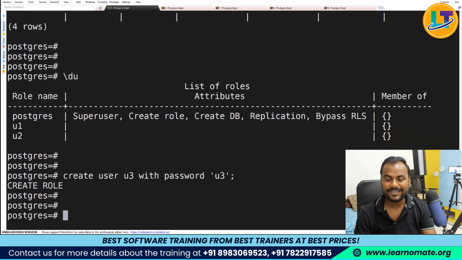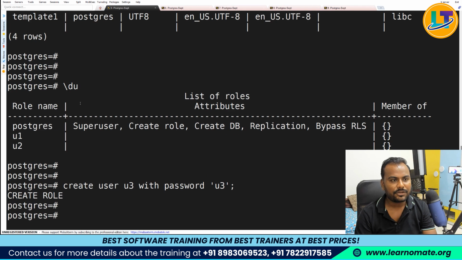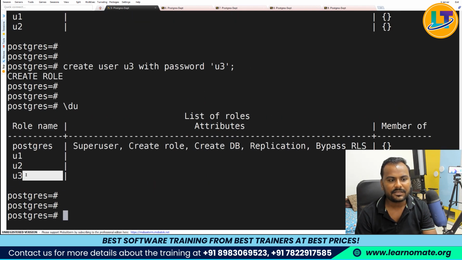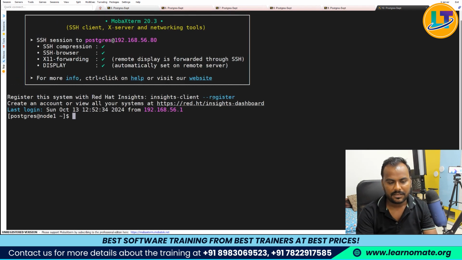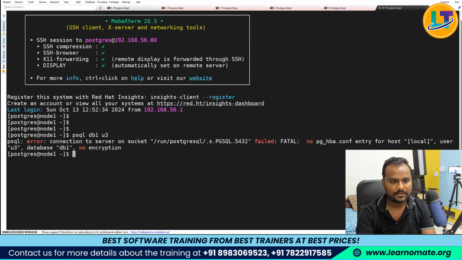A user in PostgreSQL is similar to a role. If I want to know what users are there, earlier we had these three users, but now I can see the U3 user got created. Do you think this user can connect to the database? Let's open a duplicate tab, log in as Postgres at server level, and then run psql. I'll connect to the database DB1 with the user U3.